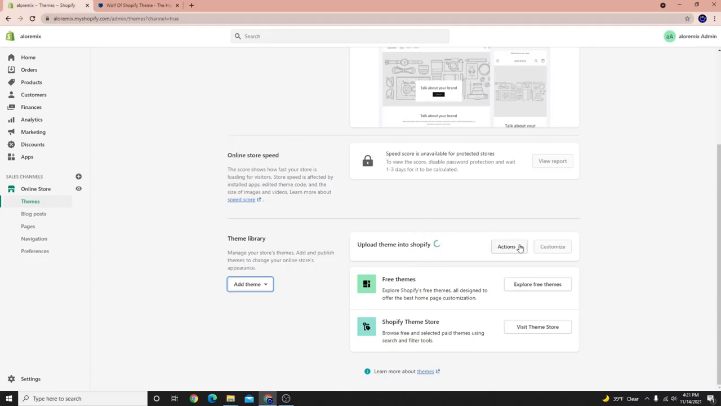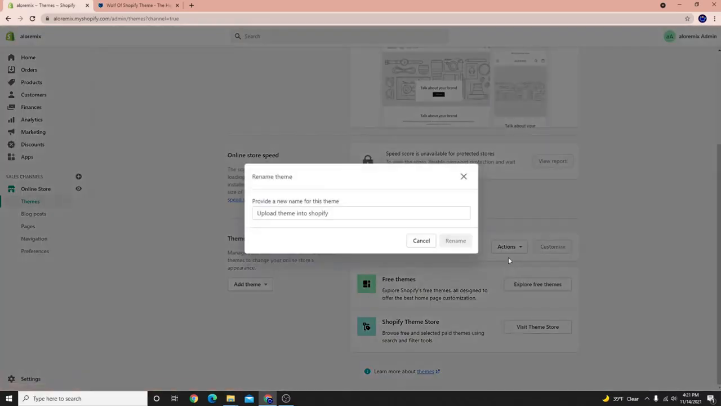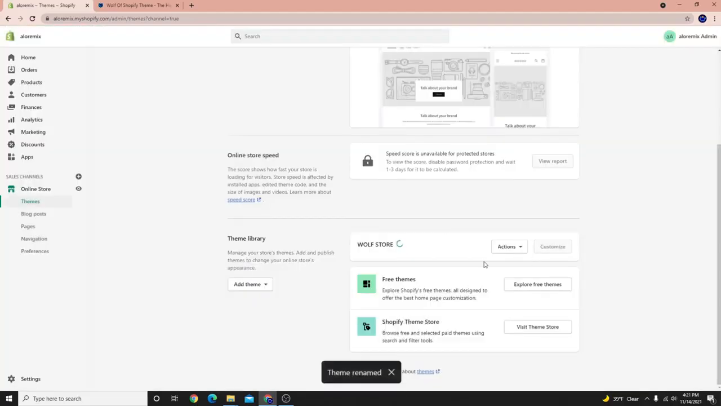So something that I like to do is rename the theme, and I'll just call it, let's say, Wolf Store. Let's hit rename. And once we can hit the customize button, we'll actually be able to view how the store looks. Since it's the first time we're uploading it, it could take a little bit of time. And that's something you want to be aware of when you're uploading a custom-built Shopify theme with a ton of data in it and a ton of different features.